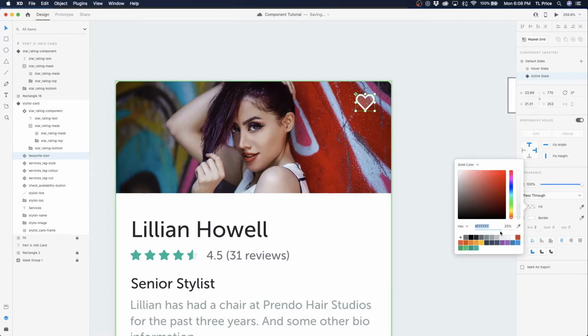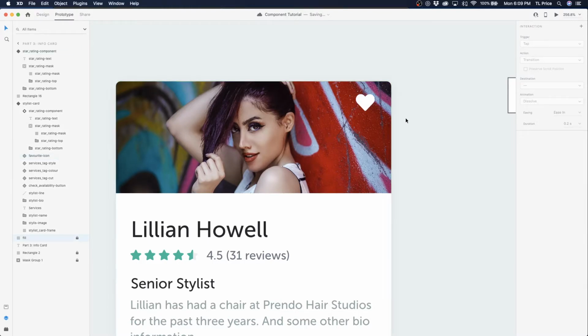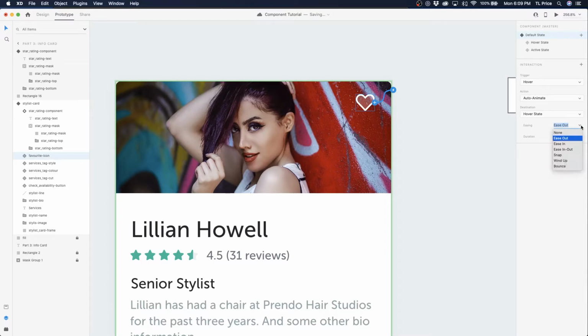And the fill is going to be white. And now we can go back to our prototype. With our default state selected, we have the hover. We're gonna make this a quick bounce. And now hover.